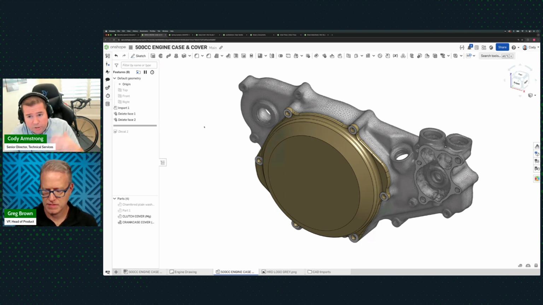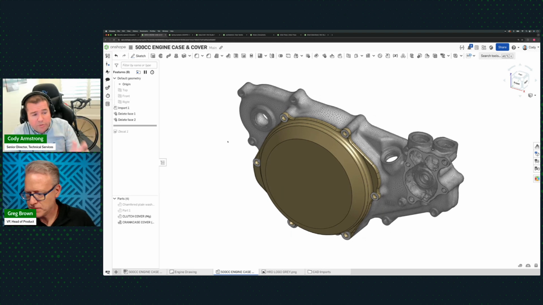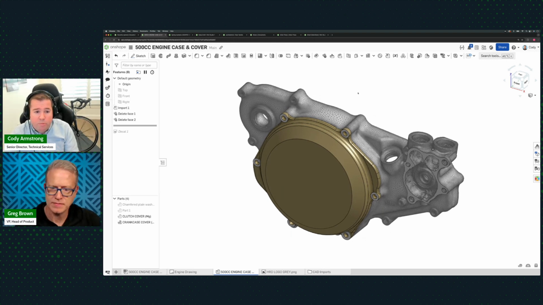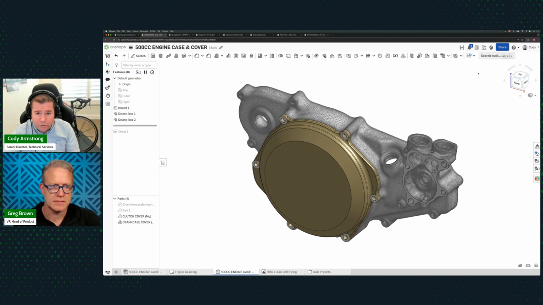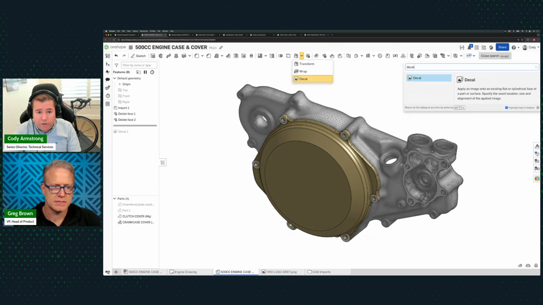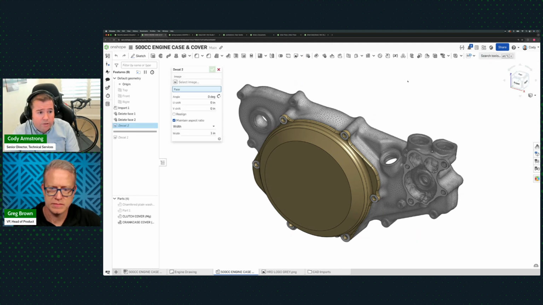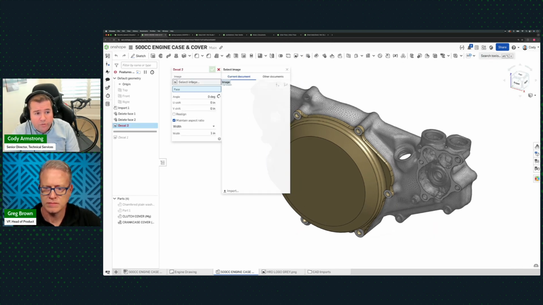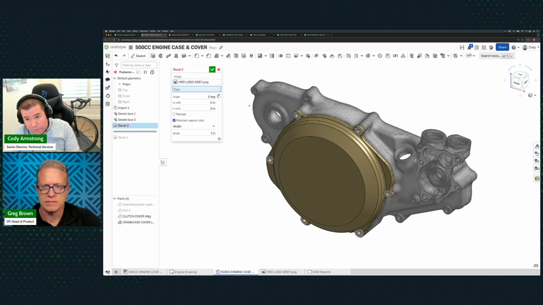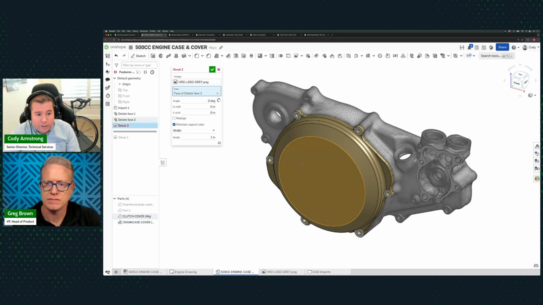So it's much like sketch image and other capabilities around here. It must be a tab in the document before you can insert it. But from that point, it's a pretty straightforward feature. You select decal, you choose your image from the document in this case, or it could be from other documents if maybe you have a library of warning labels or whatever it may be. And then you define a face to place the decal on. So I just click this face.